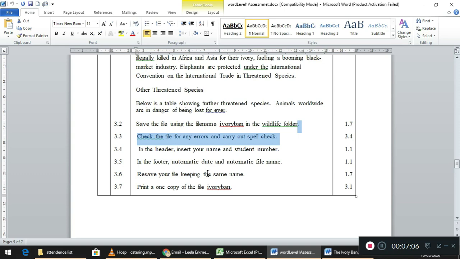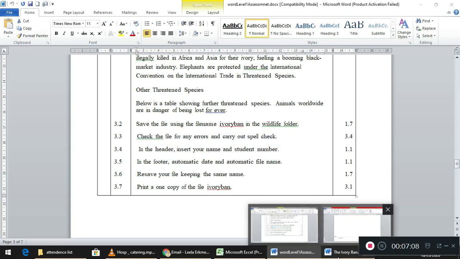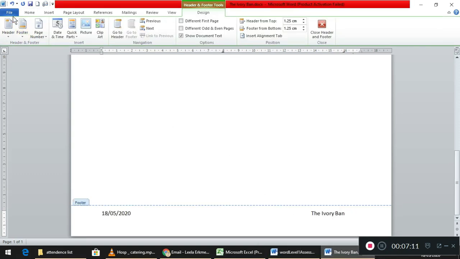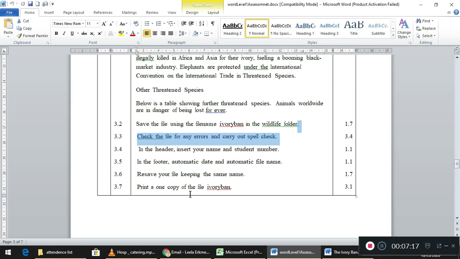Resave the file, keeping the same name. Just save the file. Again, just save it. Don't change the file name. Print one copy of the file ivory ban. You don't have to print a copy.